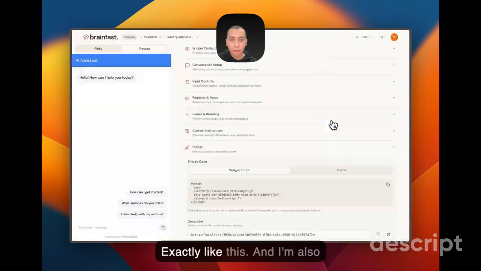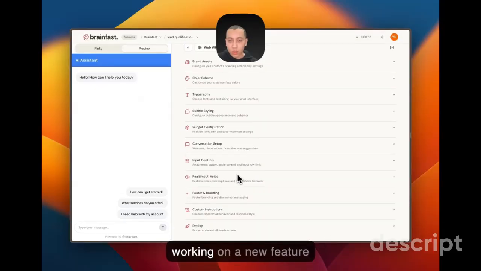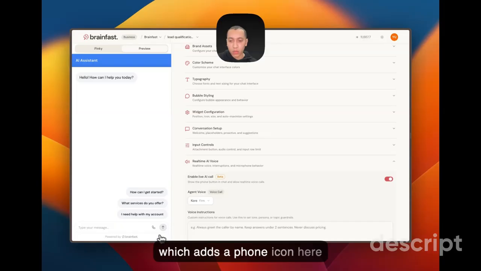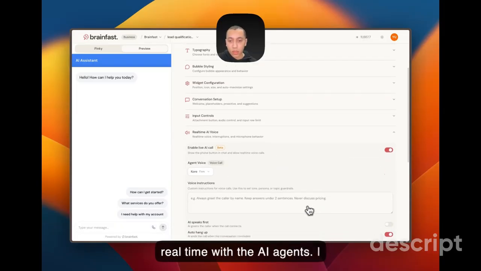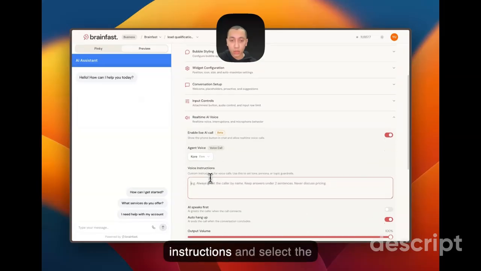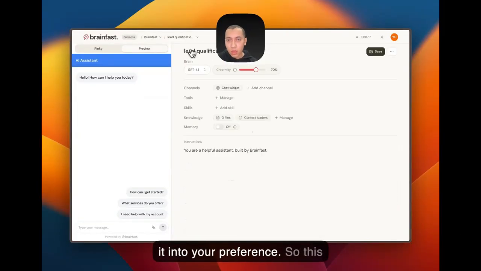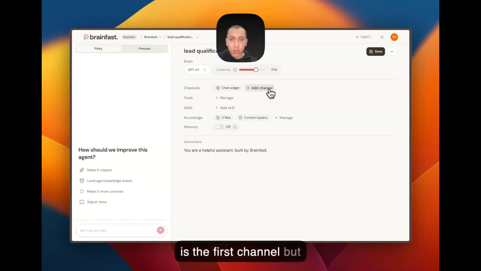Exactly like this. And I'm also working on a new feature, which is the real-time AI voice, which adds a phone icon here. Once clicked, I can chat in real time with the AI agent. I can give it also voice instructions and select the voice and have some modifications so that you tune it into your preference. So this is the first channel, but you can add more channels.